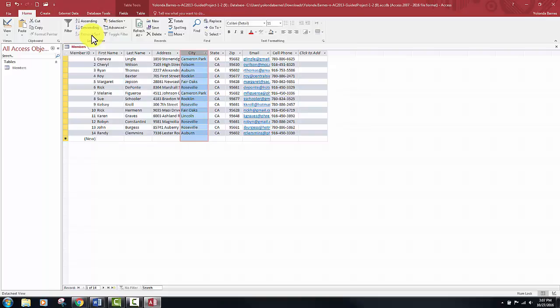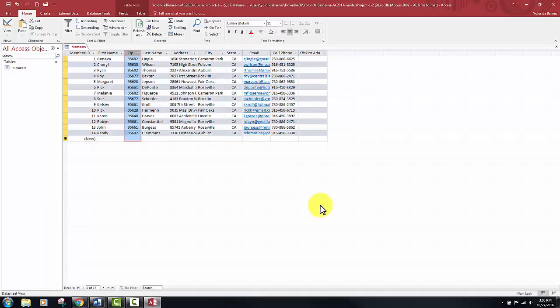Select the Zip column and now click and hold and drag the pointer to move the Zip column to the left of the last name column. So last name, just to the left of it. Now we've got first name, zip, and then last name. Click anywhere to deselect the zip column.